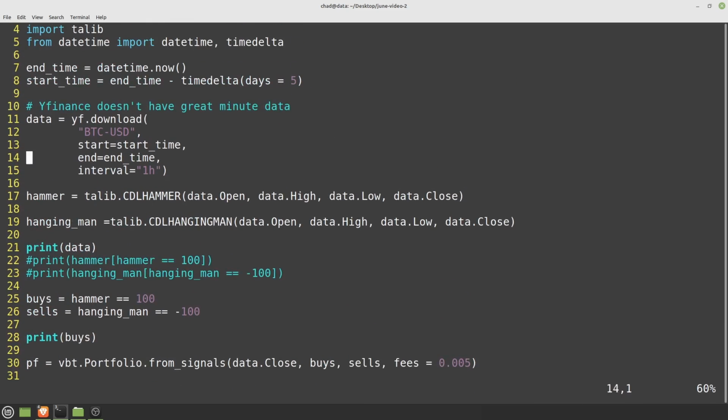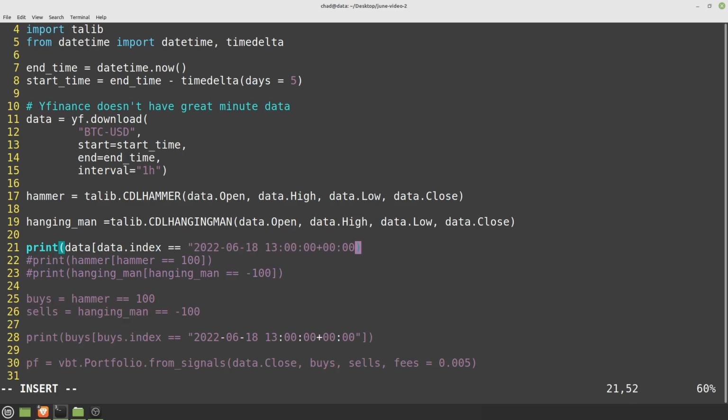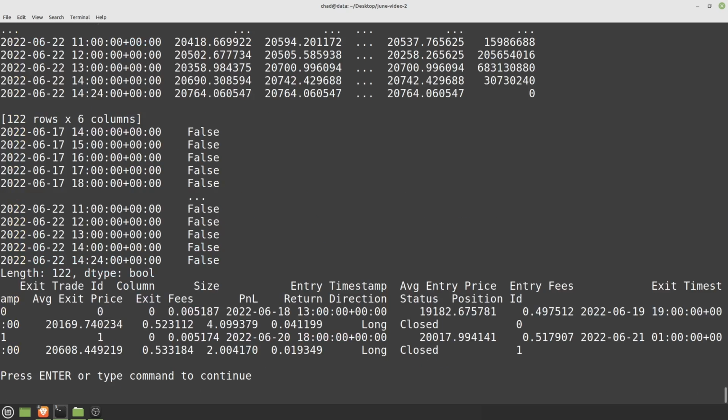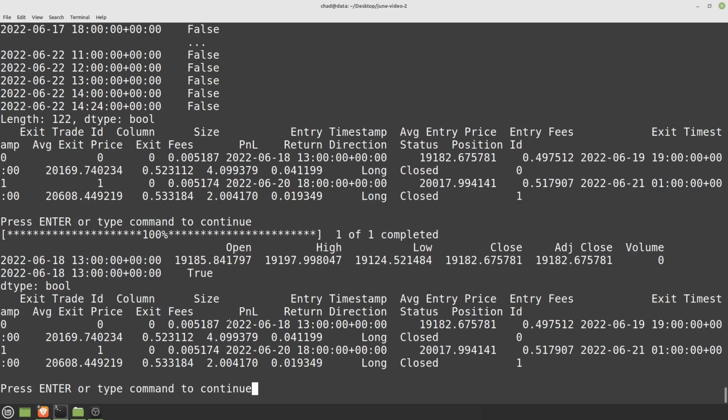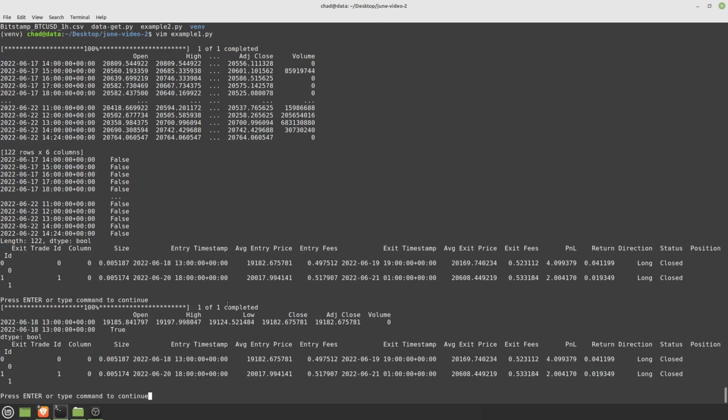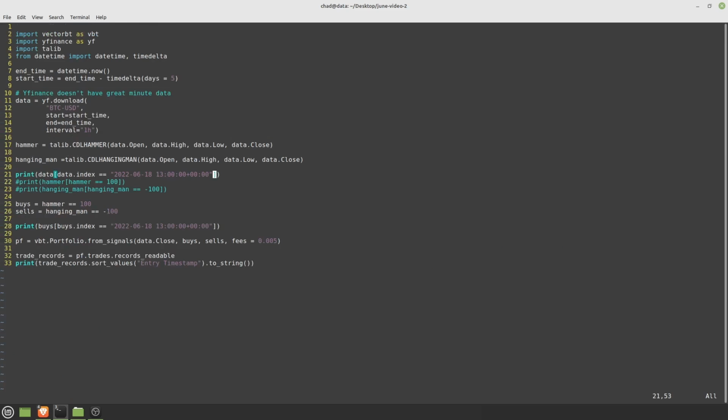And then instead of printing buys, let's print buys.index is equal to this time. And we'll do the same for data here. So we'll do data.index is equal to this time. And that should give us the right data here. So we got a true at this time and it was 19,182, which is the right value. So that's how you'd go about checking your execution data. Again, that's going to be slightly different for stocks, so do bear that in mind.